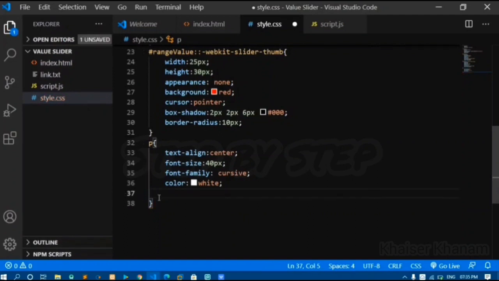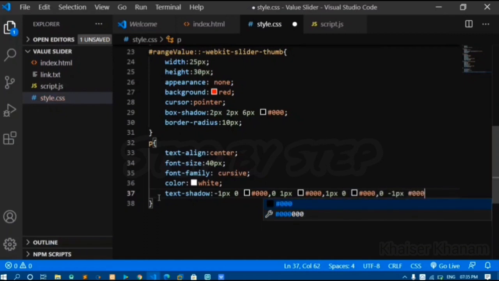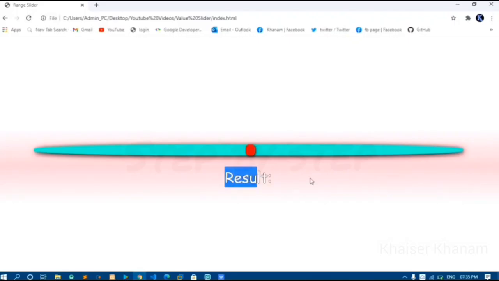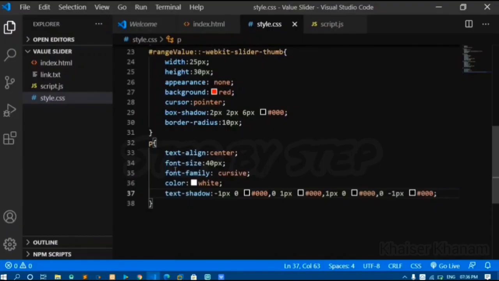I'll give text shadow, that is outline for our text. So now if you see, we got the outline for our paragraph tag.